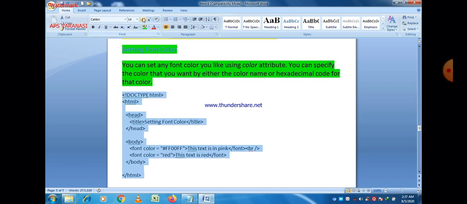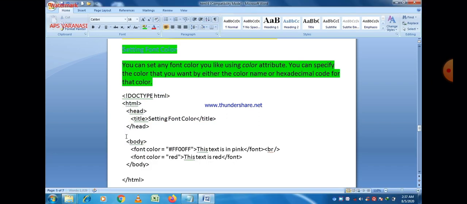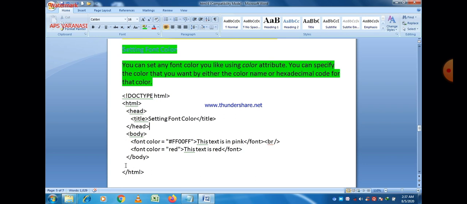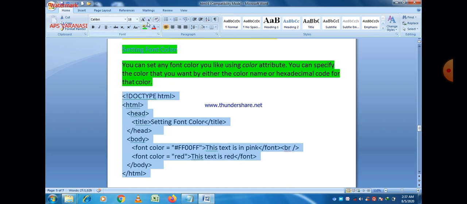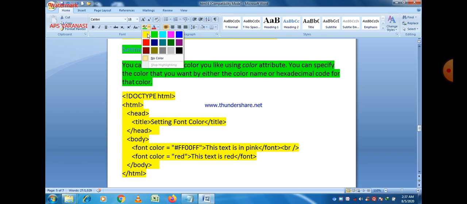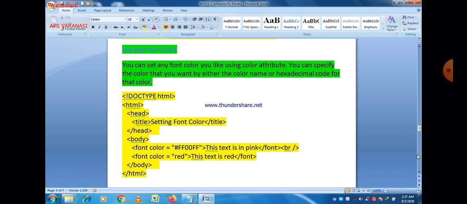And third is using hexadecimal representation. There are 6 digits, and it starts with a hash, and the numbers are from 0 to 9, and the letters from A to F. So this is a small program to represent and set font color, and let us see what happens in this program. Okay, now setting font color. You can set any font color you like using the color attribute. You can specify the color that you want, either the color name or the hexadecimal code for that color. You can also use the RGB representation.